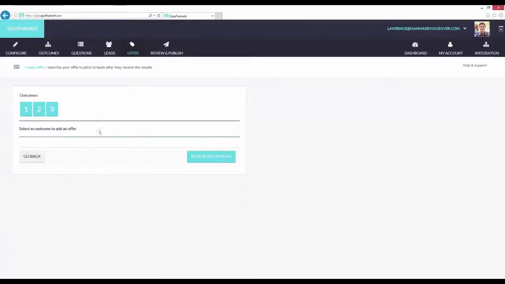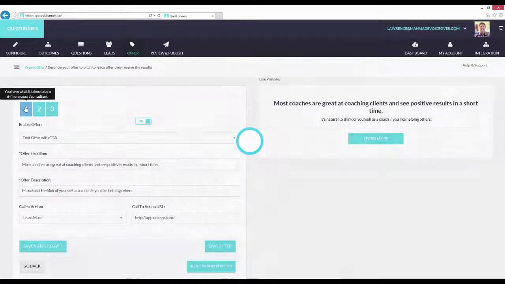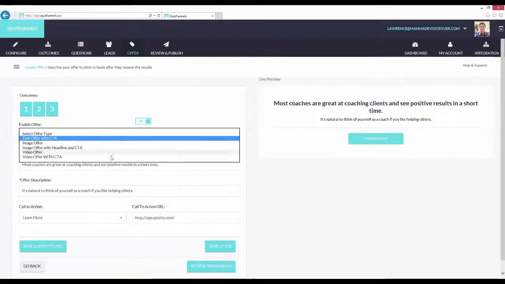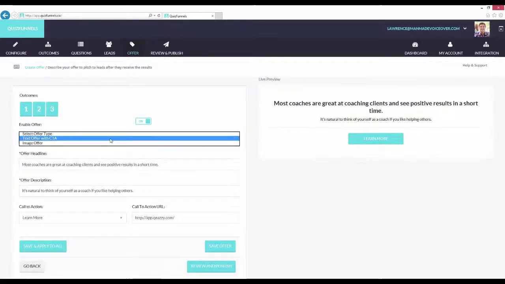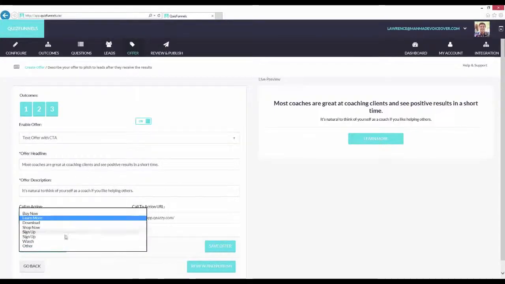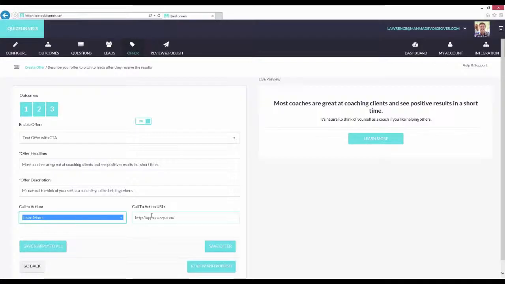Now, having an offer in your quiz is something that is completely optional. It's a way to show the perfect product for your quiz takers right after they complete it. So to add an offer, go ahead and select the outcome that you want to add the offer to. Select Enable Offer and then choose from the offer types that we have. You can do a text offer with a call to action on this text and select a call to action from the drop-down. Then add your URL here that you want them to go to, which would be your offer page. Now go ahead and click Save Offer.